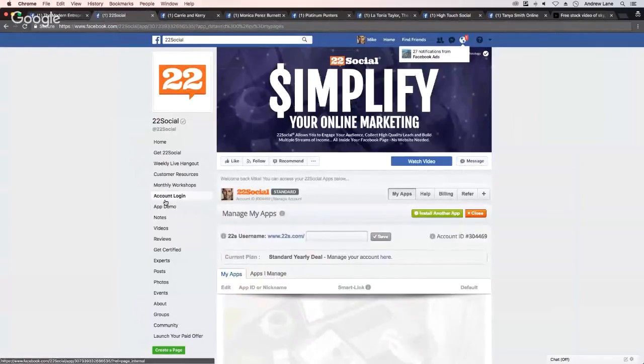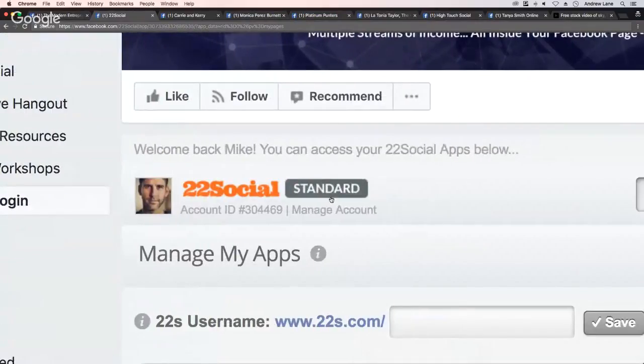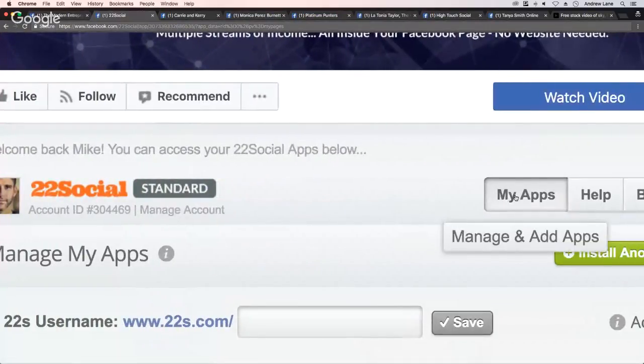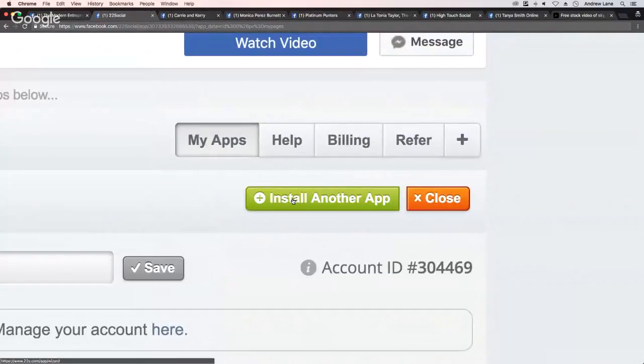It says account login, and it's going to identify you as long as you're logged in with Facebook, and you're going to see your account information, and it'll open up the My Apps section. Now, this is going to be what you see the first time you log in. There's a few things you're going to look at. The most important thing is this green button to install an app, okay? So that's going to be the first thing you'll probably want to do to get your first app installed.